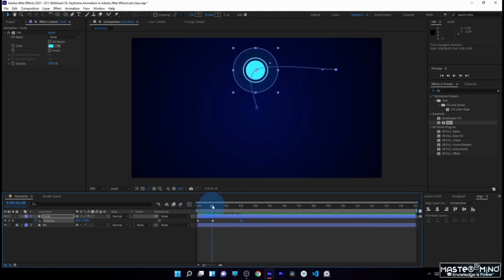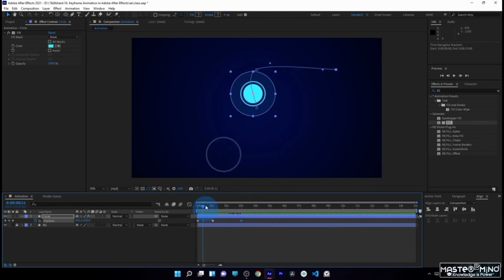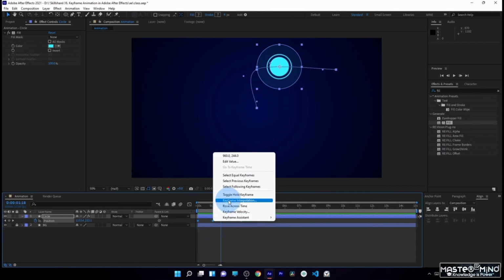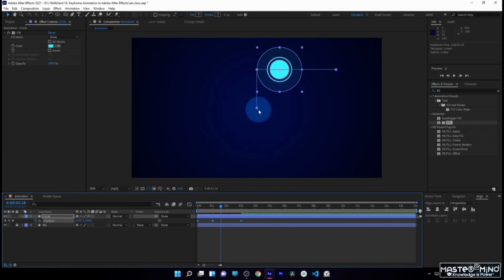And by the way, now you can see that we have a bit of a problem. It doesn't really go in straight lines, because by default After Effects is trying to make this round motion. If you don't like this kind of motion, you can always select all of the keyframes, right mouse click on them and go to Keyframe Interpolation. Here you can disable this default behavior, which is Auto Bezier, and set it to Linear. If we click OK, you can see that it's set to this linear motion.